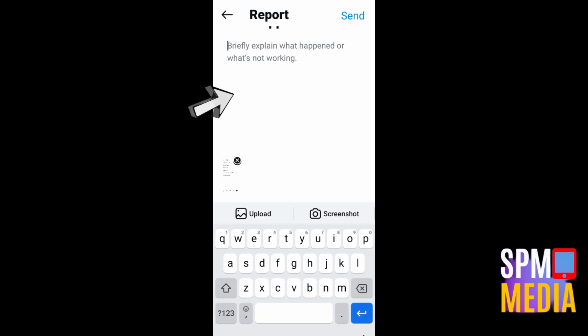And then here briefly explain what happened. For example, you can say please help me unfollow my following list at once because there are millions of Instagram users I have followed, so I want to unfollow them all. And then you could also upload a screenshot or image right here and then tap send or submit. Then wait for the customer service team or agent to help you with this matter and instruct you on what to do to unfollow these Instagram users.